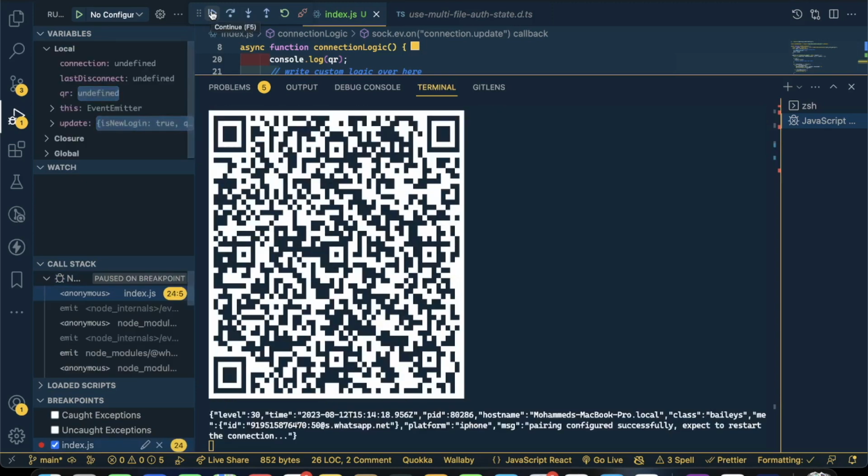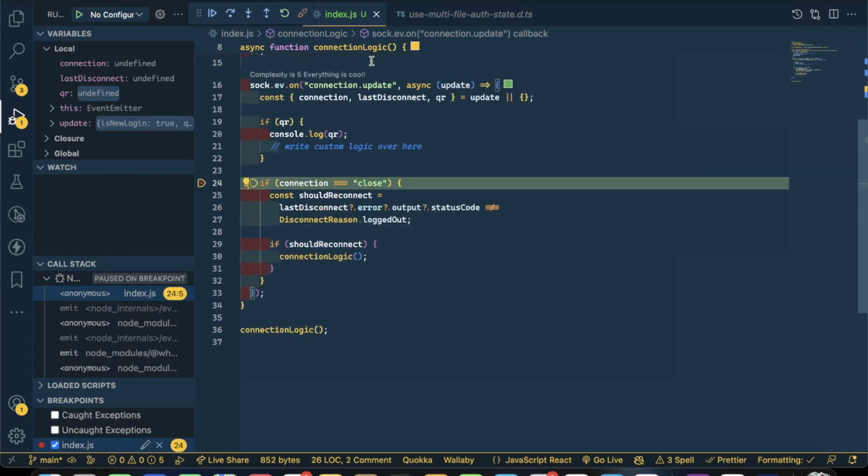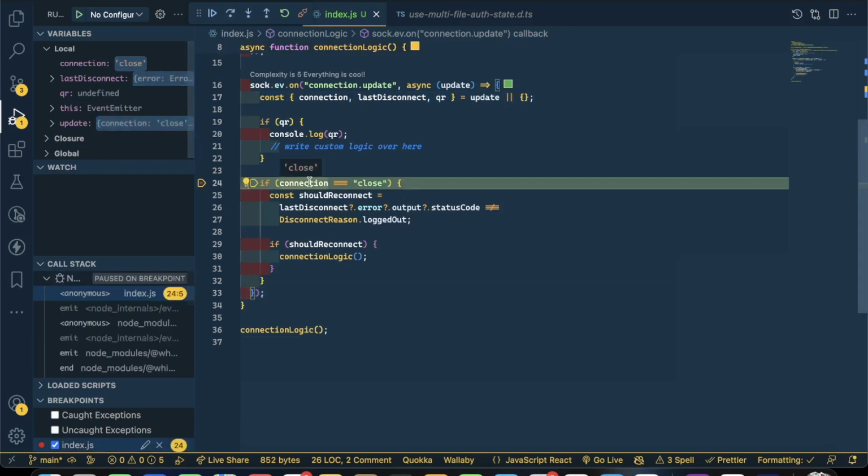Once it scans, it will say connection is undefined. So is that supposed to be connection? I think so. Yeah, so I believe it should be connection and there should be some kind of value over there. But with that being said, let's move forward. And okay, so the connection is close.